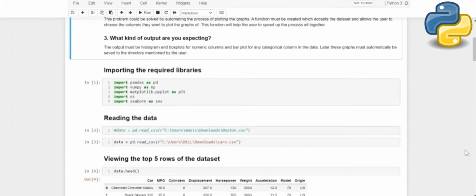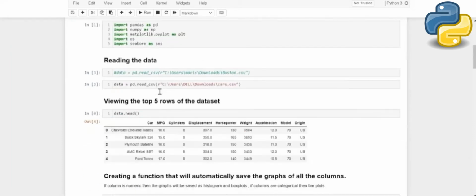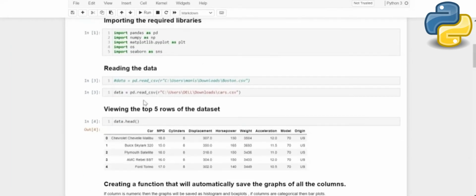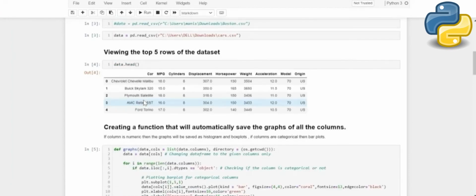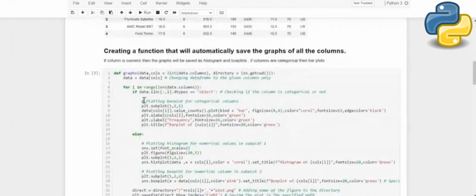It's a very good practice to import all the required libraries at the start. So I have imported the libraries which I require for this algorithm. Secondly, I'm reading the data using Pandas' read function. Now using head, I'm viewing the top 5 rows of my data. Let's start with the function.